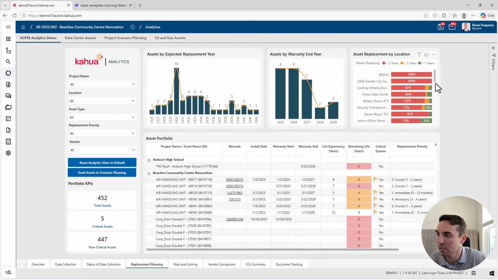I can also push these assets to the scenario planning application within Kahua, which essentially allows me to run a capital plan with my assets. Say I have a fixed amount of money that's going to be given to my organization over the next year or two, and I need to determine how I'm using that money to replace assets. Well, I can use that scenario planning tool to determine what we're replacing and when that replacement is going to happen.